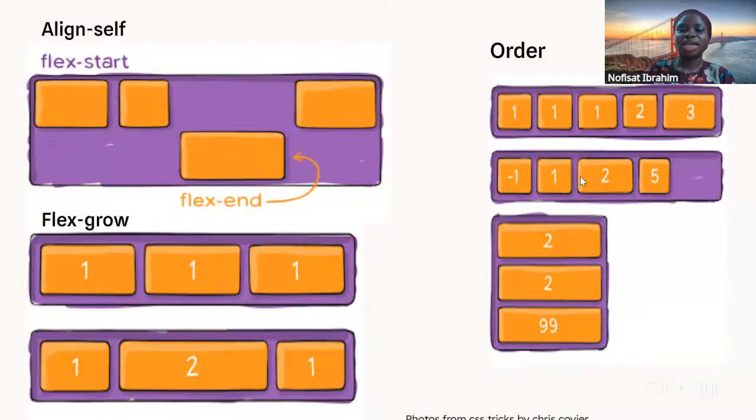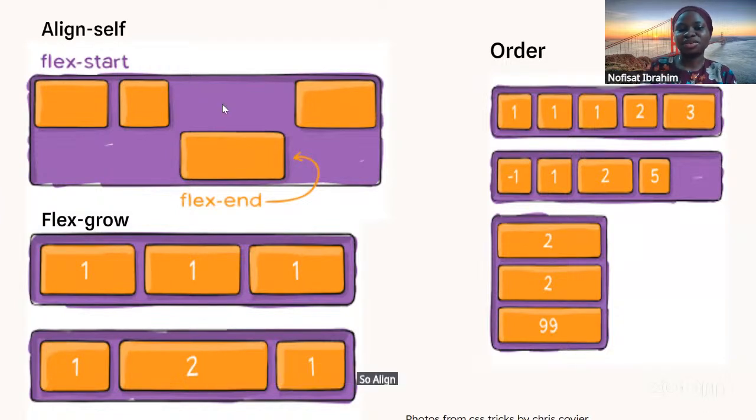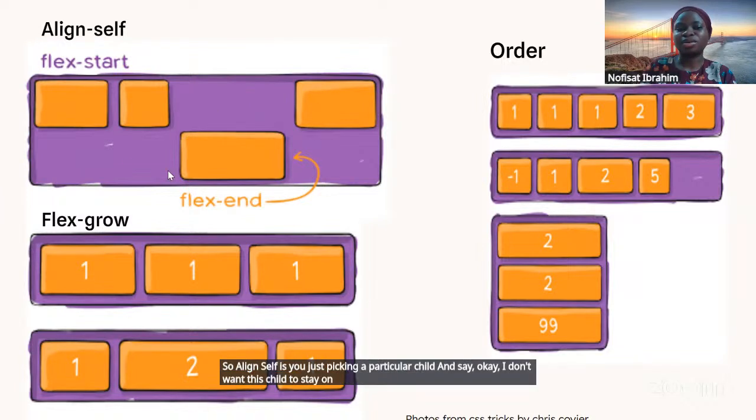So these are the properties that go on the children items. We have align self, order, and flex grow. Align self is you picking a particular child and saying, okay, I don't want this child to stay on this line. It should come down or wherever you want to put it, either flex start, center, or flex end.